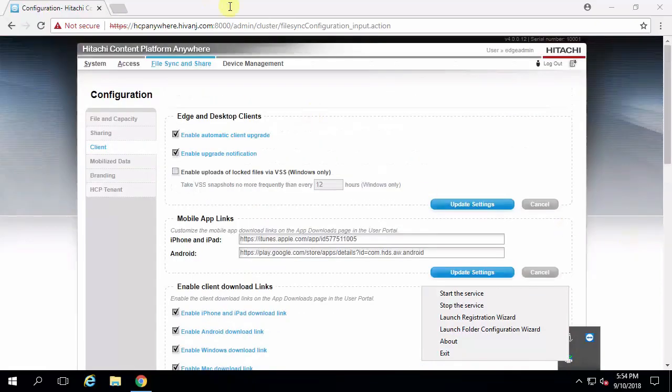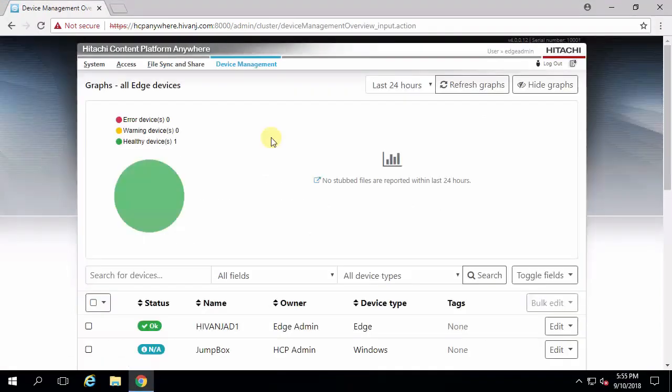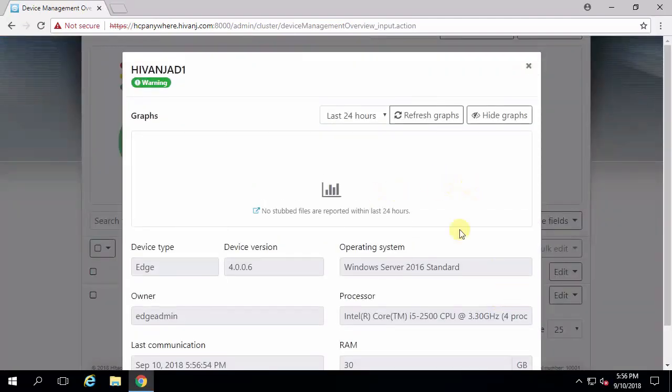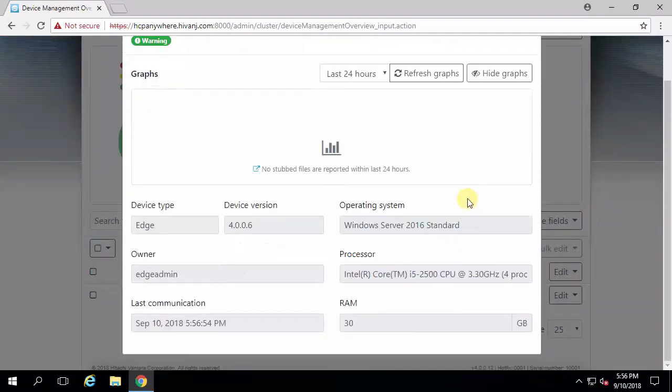Now I can also manage this from the HCP Anywhere Management Console, going to Device Management, and I should be able to now see this server that I just added as an Edge device. Now I can go in and edit this, so we can look at details of this. It'll give us specific information, the operating system, who the owner of it is. We haven't stubbed any files yet, so we'll have no graphics on it yet.